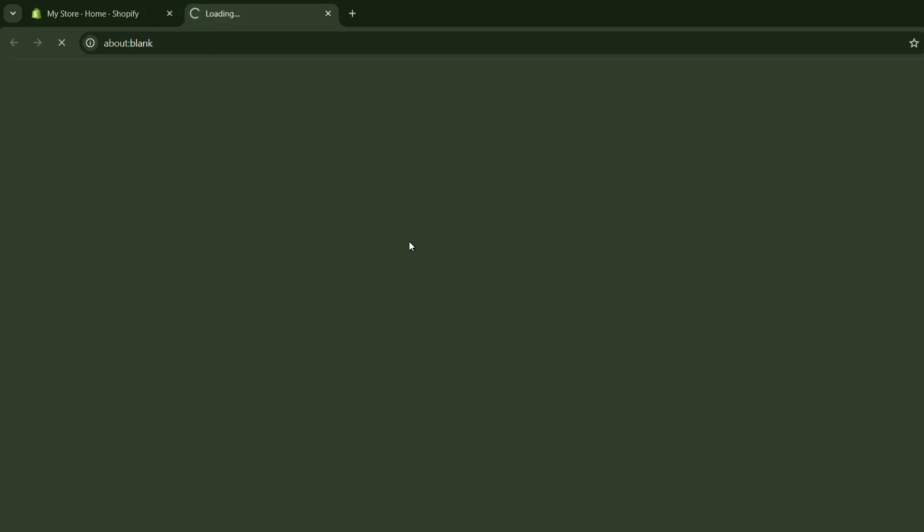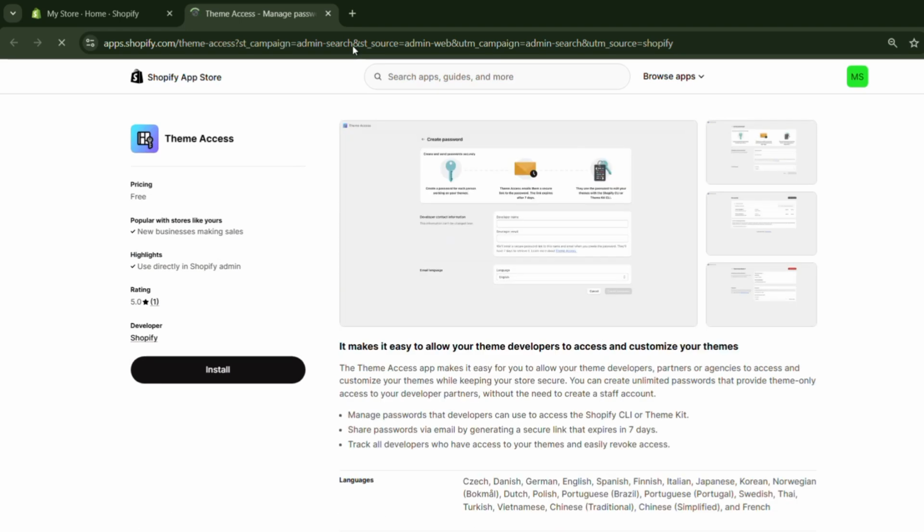Once you click on Theme Access, you'll be taken to a dedicated page where you can customize and control your store's theme. This is also where you can invite collaborators, but today, our focus is installing the Shopify Theme Kit.